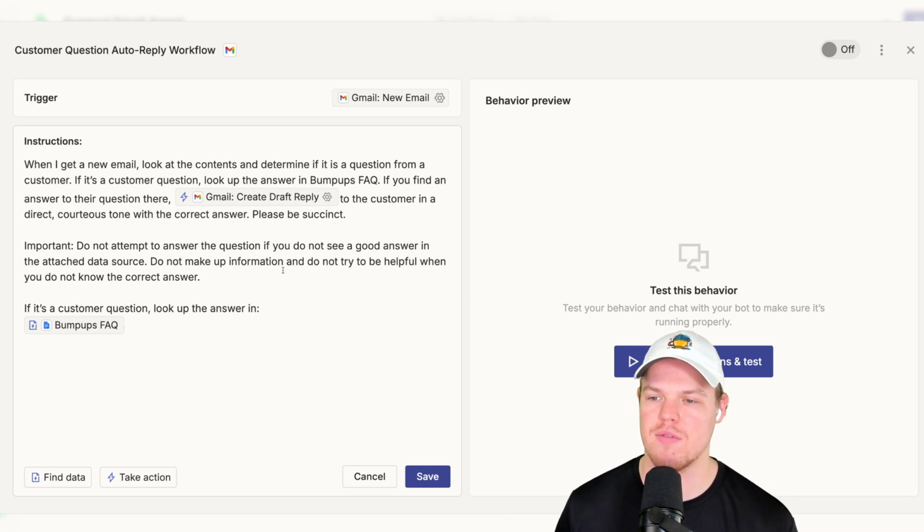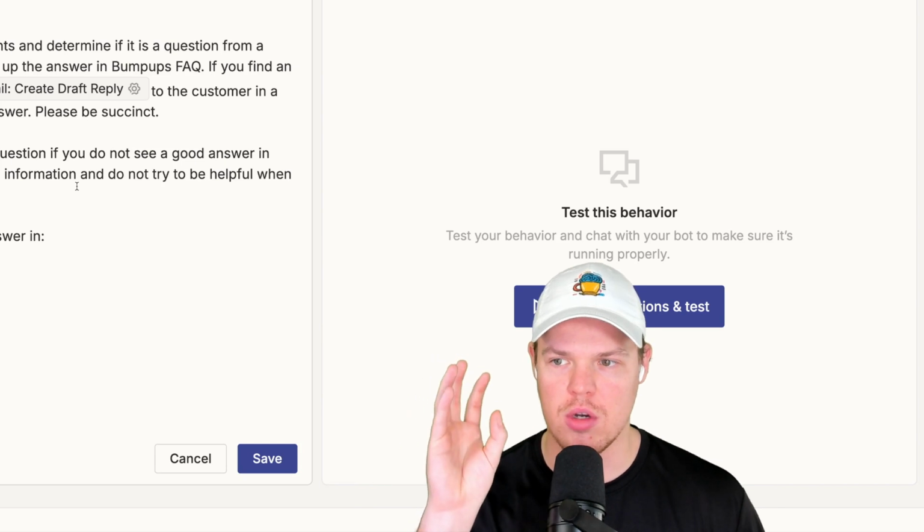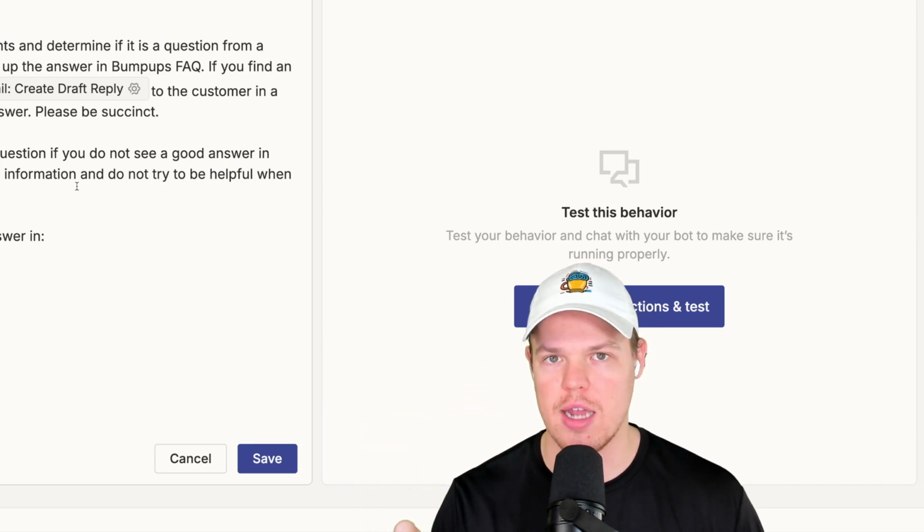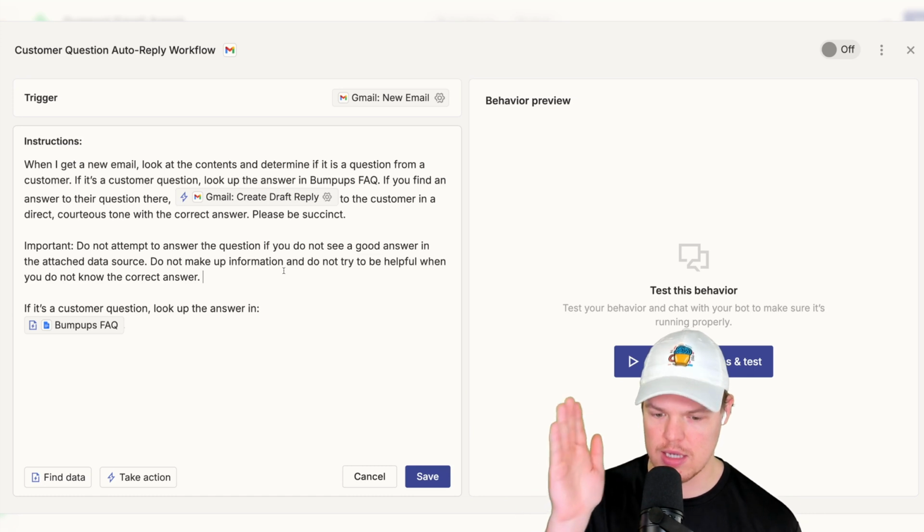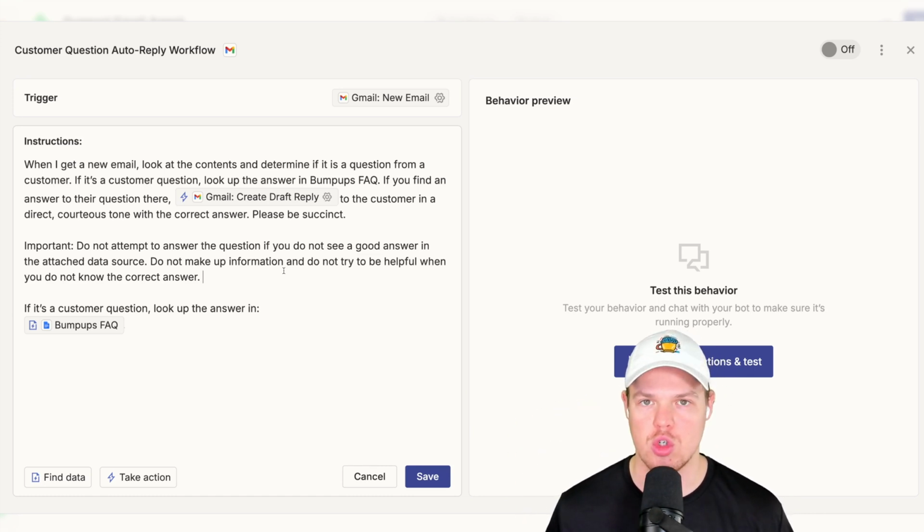So that's why we add stuff like important. Do not attempt to answer the question if you do not have a good answer, because we don't want it to hallucinate and just make up stuff. Here's 101 on instructions when working with AI agents. I want you to approach this step right here as if we're training a human to do it. Therefore, treat the AI agent like an employee in your company.